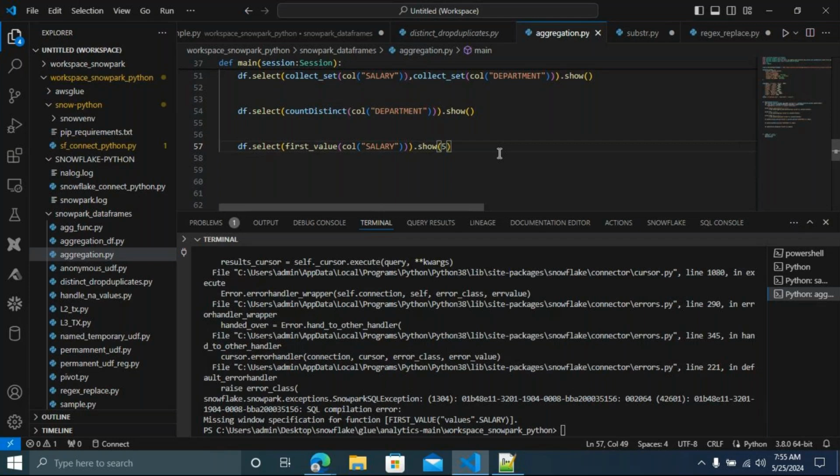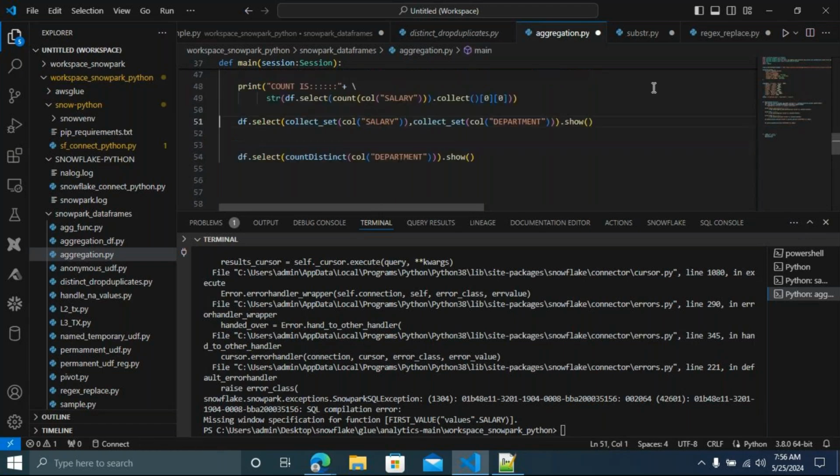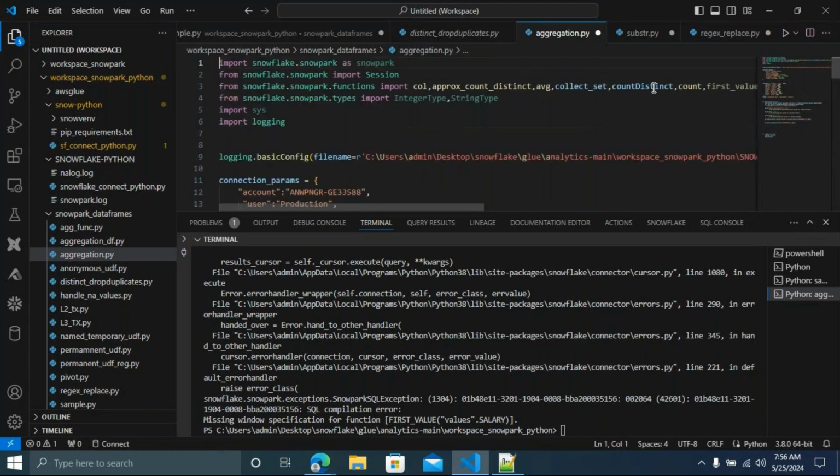What happened, guys? Missing Windows different function. Values dot salary. Missing Windows specification. Okay, that one is different, because in Spark we have a first function. These things are not available here. Leave it, guys. These things will be available in PySpark.